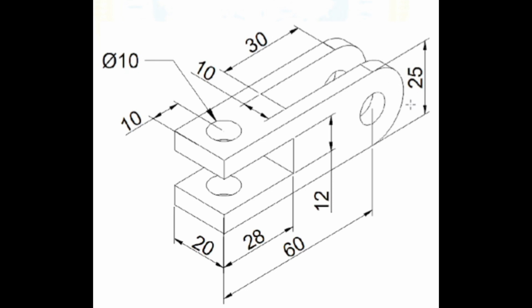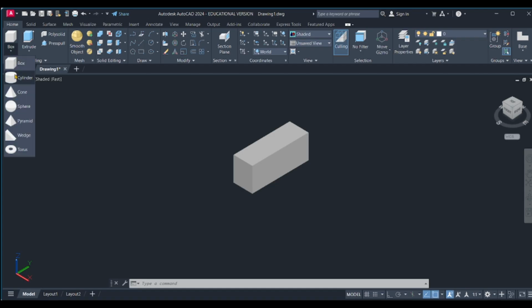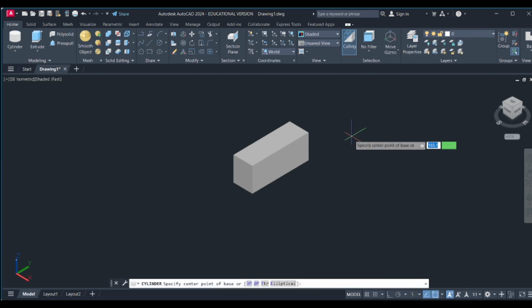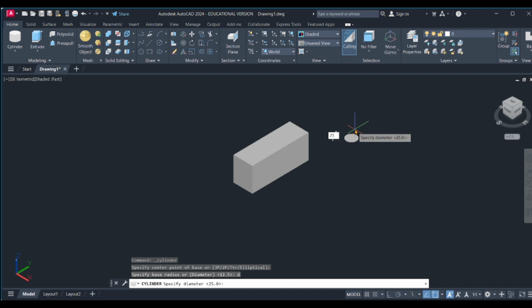Next, constructing the cylinder right hand side. 25 mm diameter and length 20 millimeter. Cylinder, click randomly on the screen. Diameter is 25 millimeter. Enter, and the height is 20 millimeter.